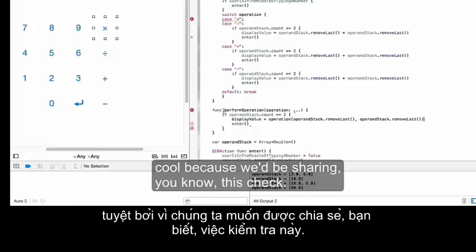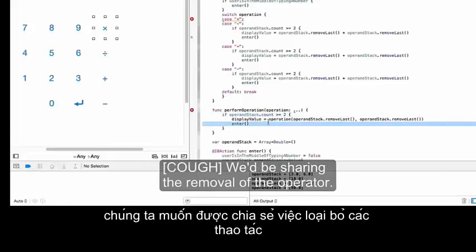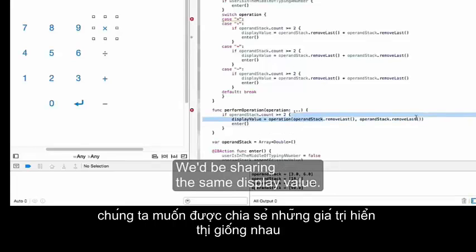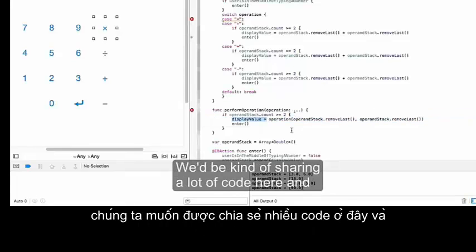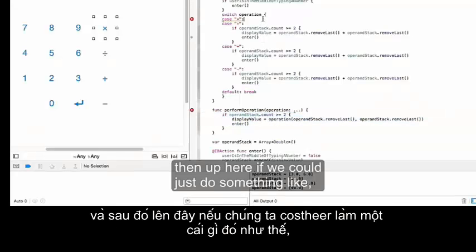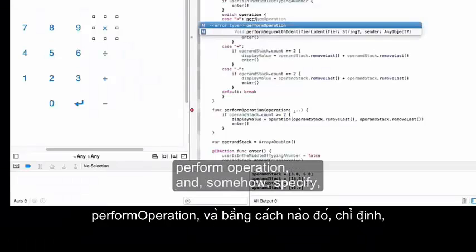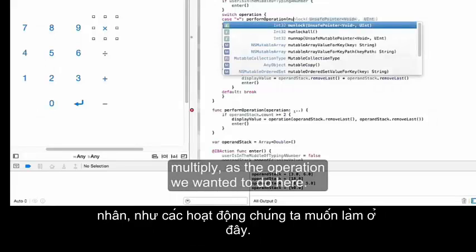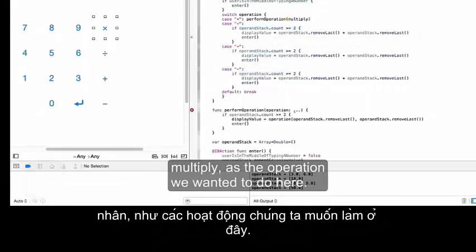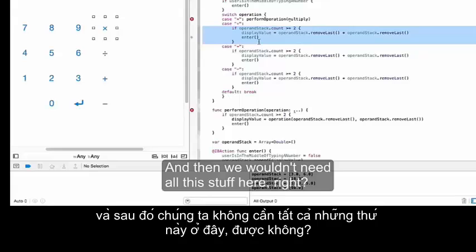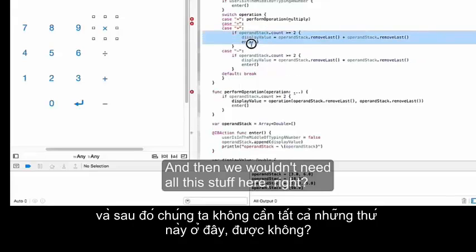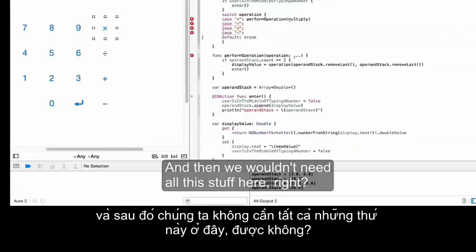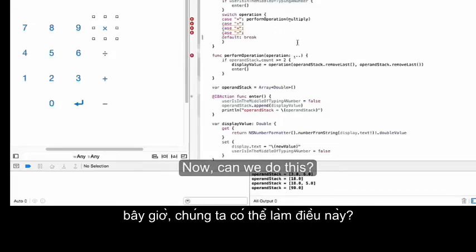Okay, that would be cool because we'd be sharing this check, we'd be sharing this enter, we'd be sharing the removal of the operand, we'd be sharing setting the display value. We'd be sharing a lot of code here. And then up here, if we could just do something like perform operation and somehow specify multiply as the operation we wanted to do here, then we wouldn't need all this stuff here, right? So this would be cool.